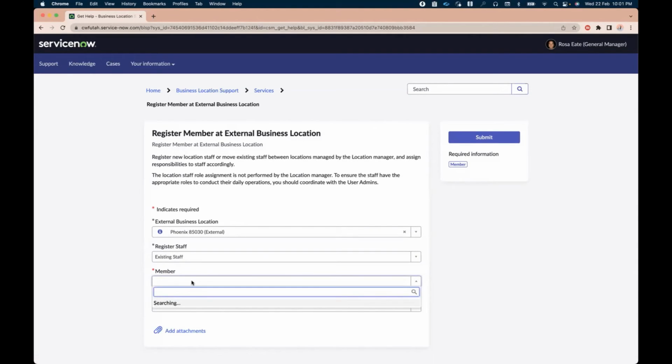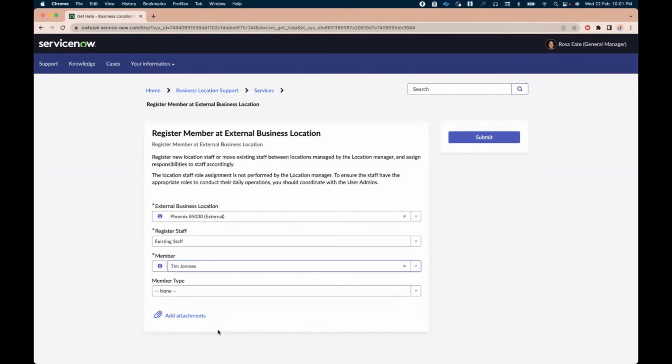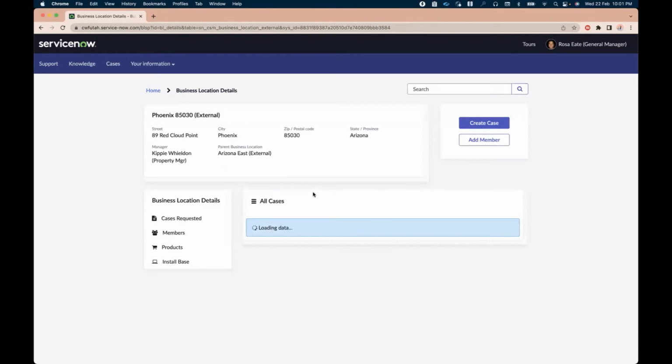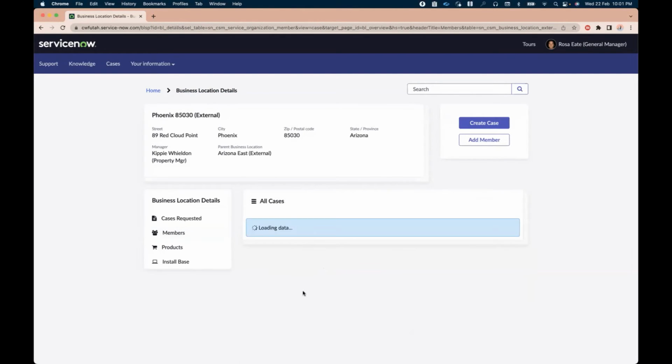She knows that we just onboarded Tim Jones, who's a newbie, right? He's new in the new hotel, which is still kind of ramping up. So she knows that there's no footfall there. She wants to move Tim to this place, right? She just chooses Tim and she submits this request. As soon as she does that, she'll see Tim being part of this business location, right?